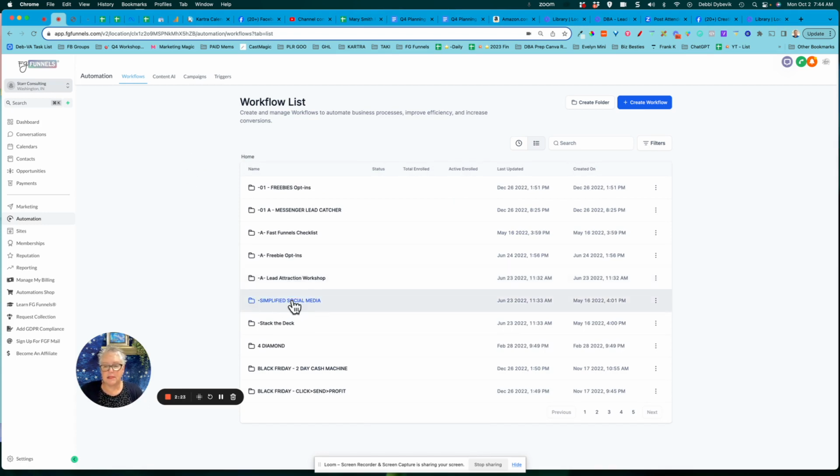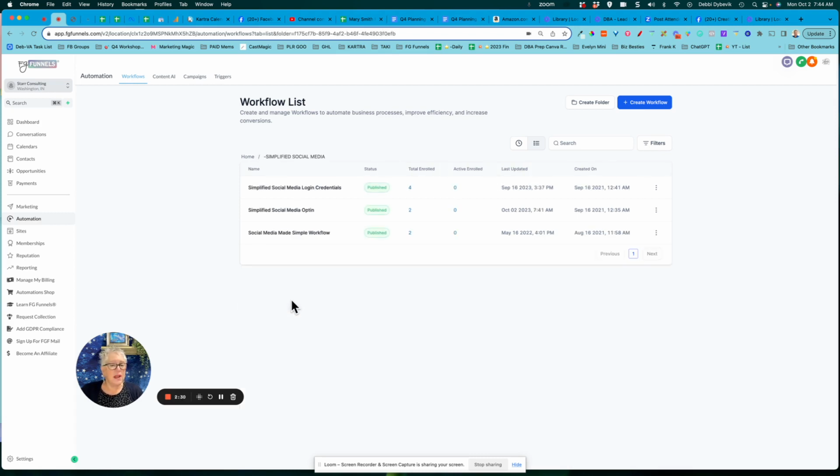So I'm going to hop into this folder I've already created. I'm just going to show you what they look like. Simplified social media. So I had an opt-in for this program, and basically there were three steps. I tell people, start with kind of drawing out on a napkin what you want to accomplish when someone comes into your world. So this particular one, they opted in, and when they opted in, I wanted to put a tag next to their name so I know what freebie they opted in on.